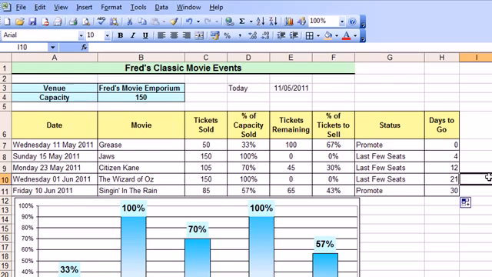Just click away. So you can now see how many days there are to go before each of the screenings, which might be useful, it might not be useful. So if you're planning an event, it's just a handy little reminder of how long you have to go before the event. That's just a quick introduction to date calculations.